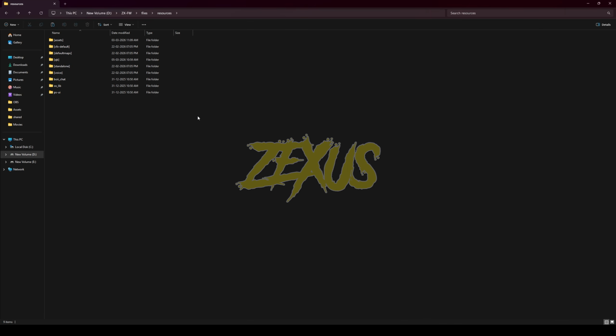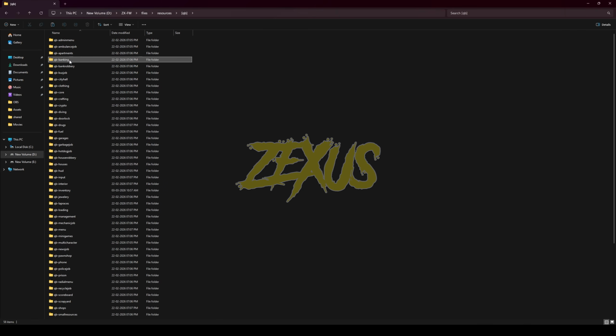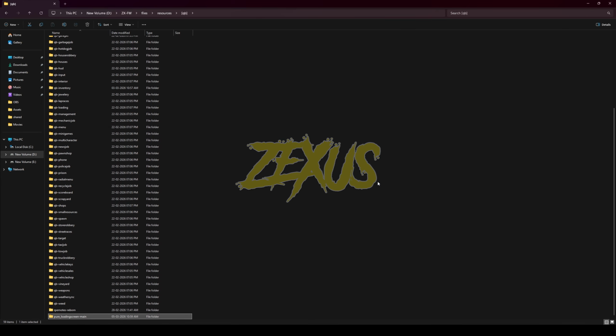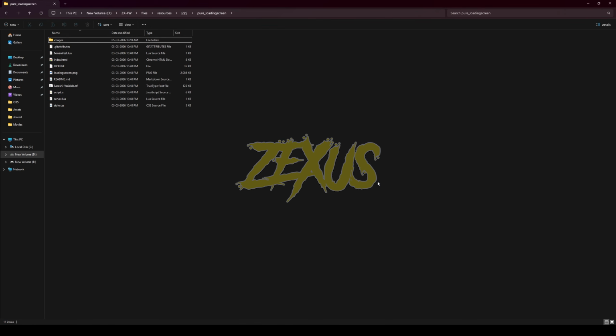After downloading it, we just need to extract the file into our FiveM resource folder. So I'll be extracting it over here, just like this. Now rename the file and remove the main from the name. Now open the file. Go to the images folder.